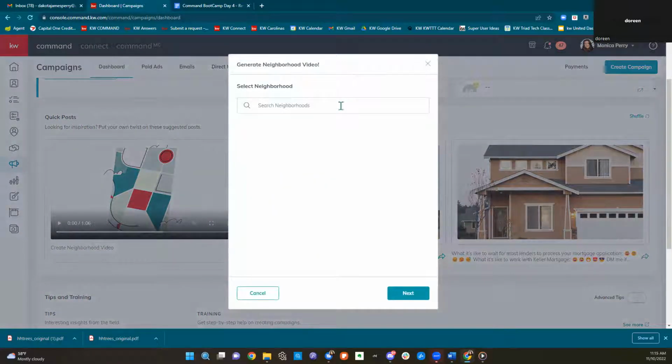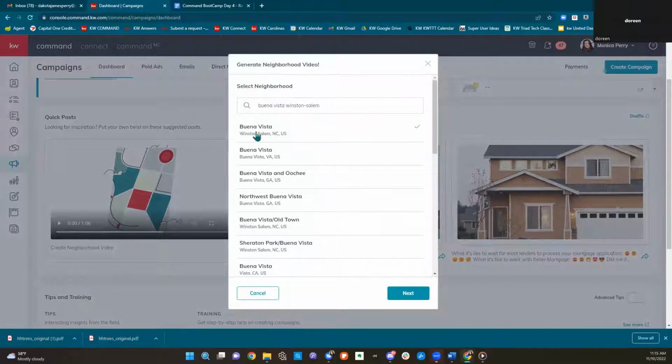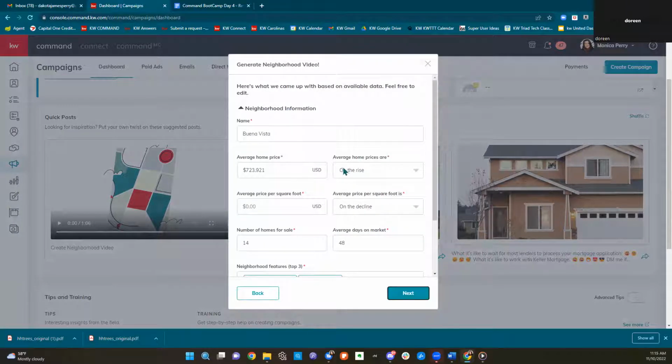So I'm going to search again for Buena Vista, just because I know it works well. There it is. Next, it makes a little video. If you want to go into your MLS and check all these details, that is completely up to you. If you know that square footage is 160 or whatever it is, then you can put that in there.